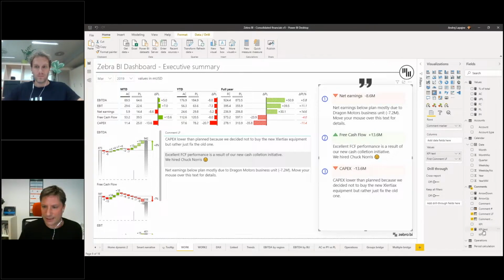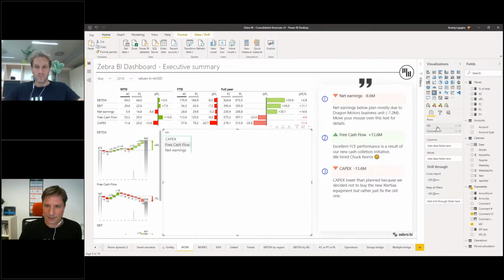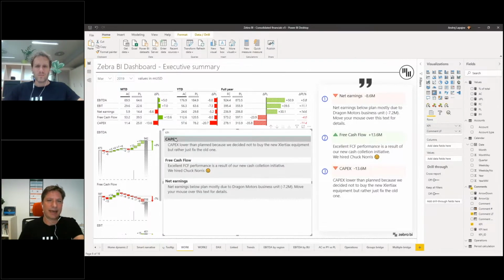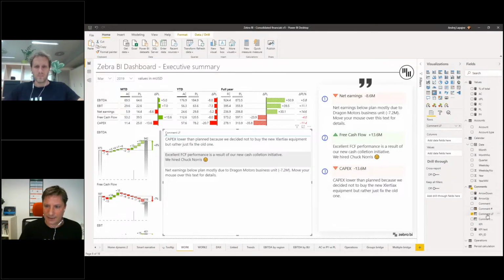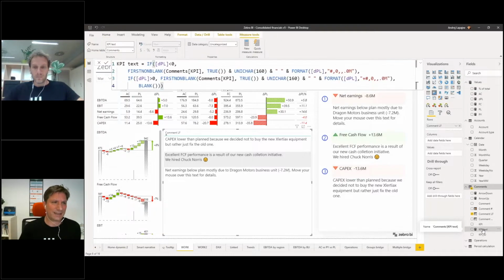The first one is the KPI text. I do have my KPI name already in the comments table, so I could simply add the KPI table. Because I'm creating a hierarchy here, I need to expand this in my matrix. So this is the KPI name, but I also want to display the value here. That's why, instead of adding the KPI here, I created a measure called KPI text.